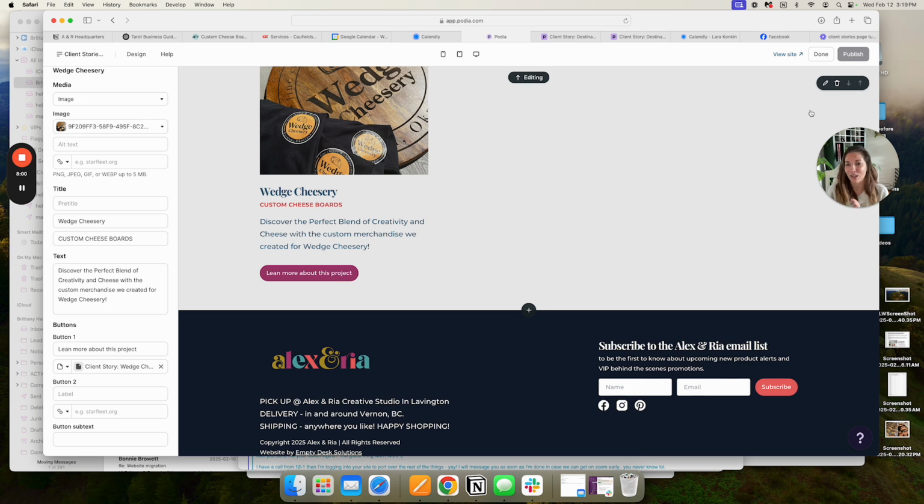Hopefully that's helpful if you're creating a case study listings page or you're looking to be able to make page templates inside of Podia. That's a really awesome way to do it.